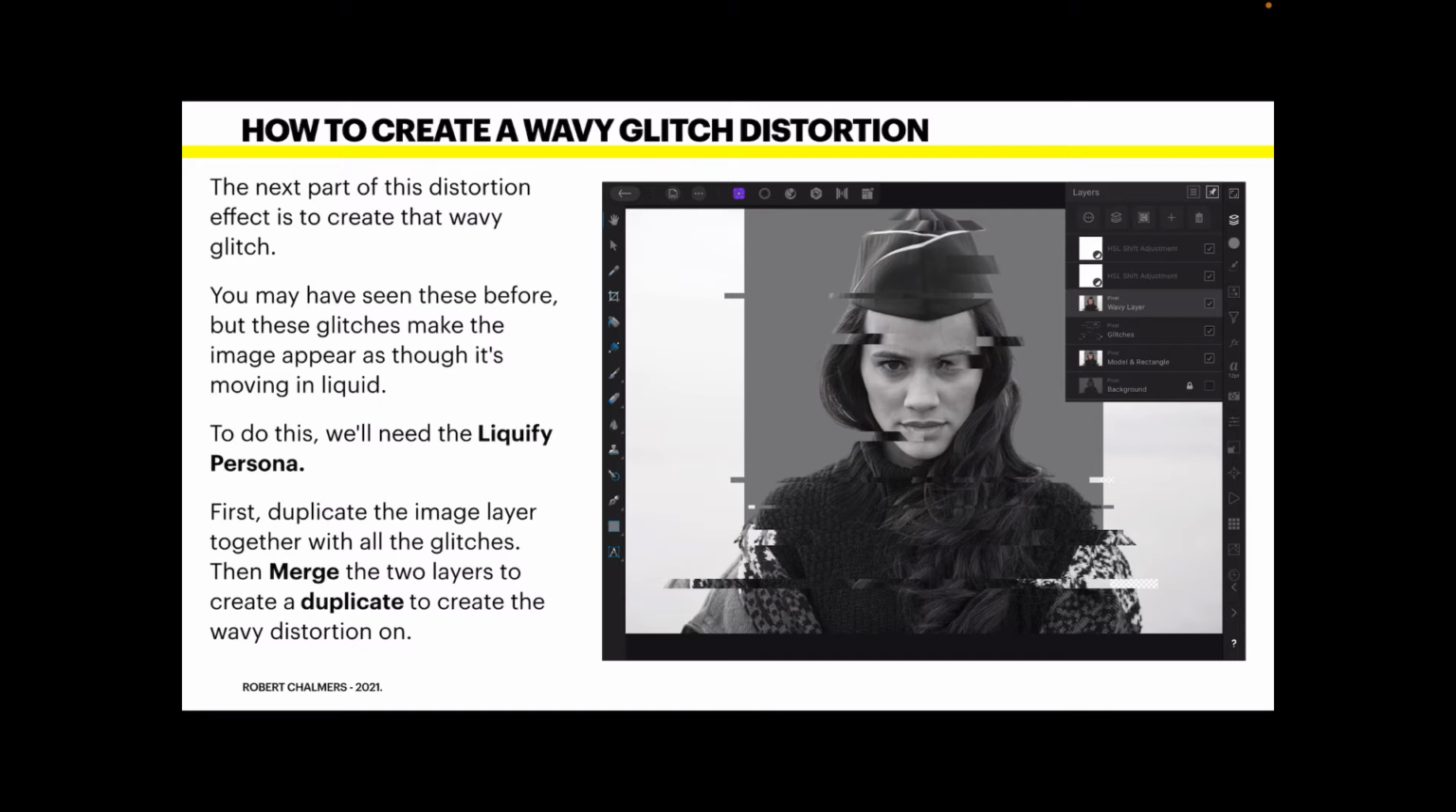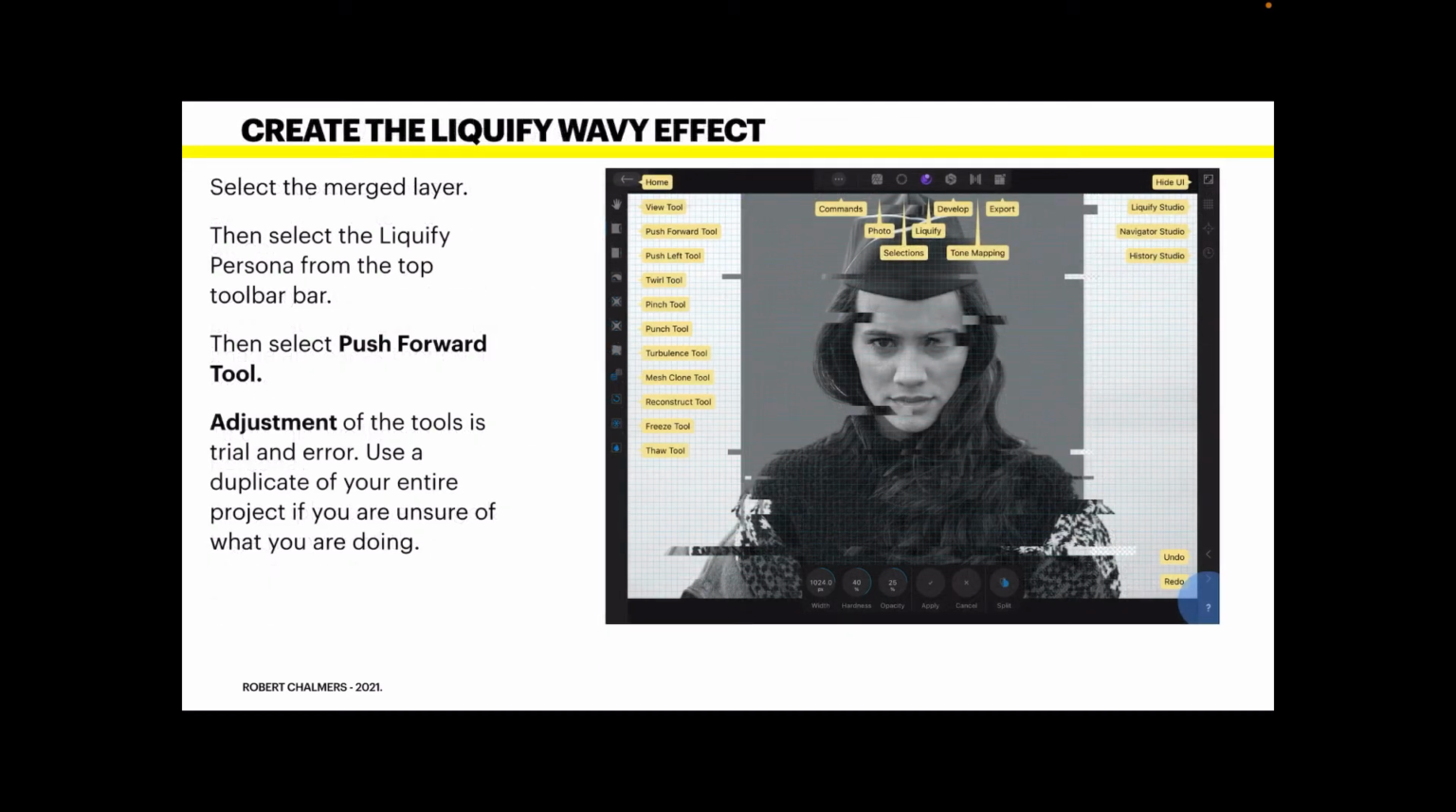First, duplicate the image layer together with all the glitches. That's because you want to work on the entire image. Then merge the two layers to create a duplicate to create the wavy distortion on. Select the merged layer. Then select the Liquify persona from the top toolbar. Then select Push Forward tool.